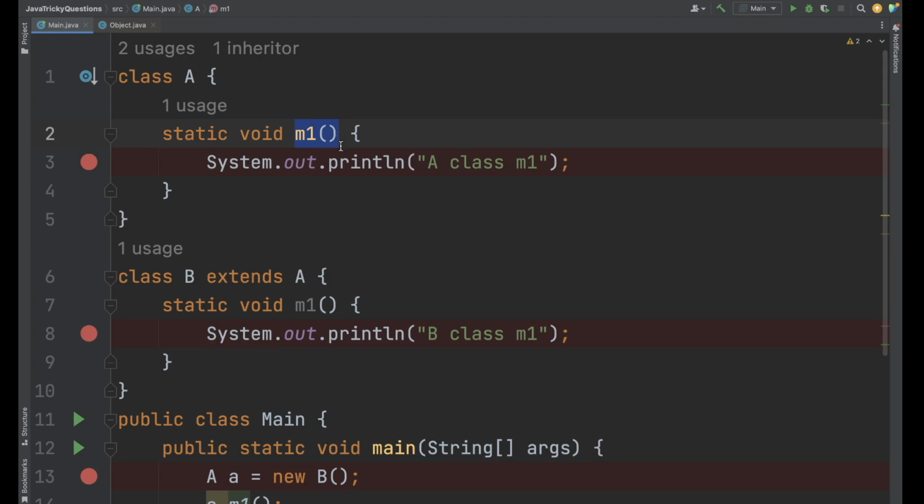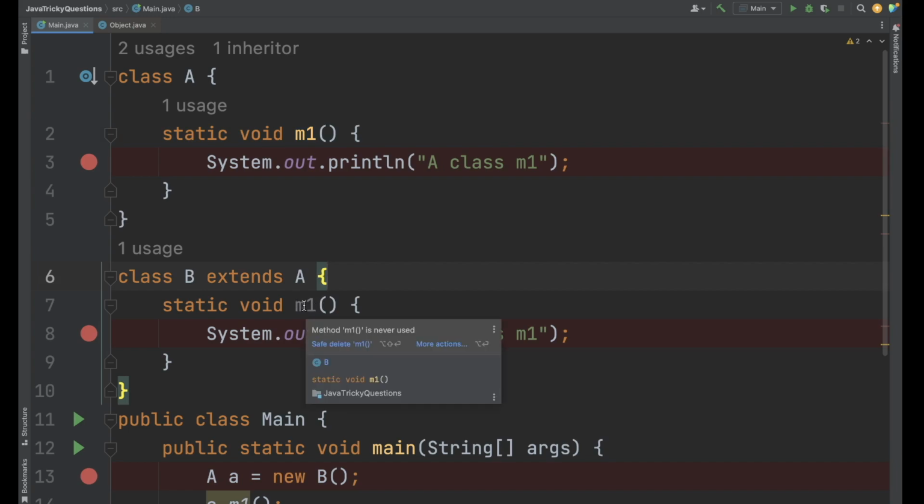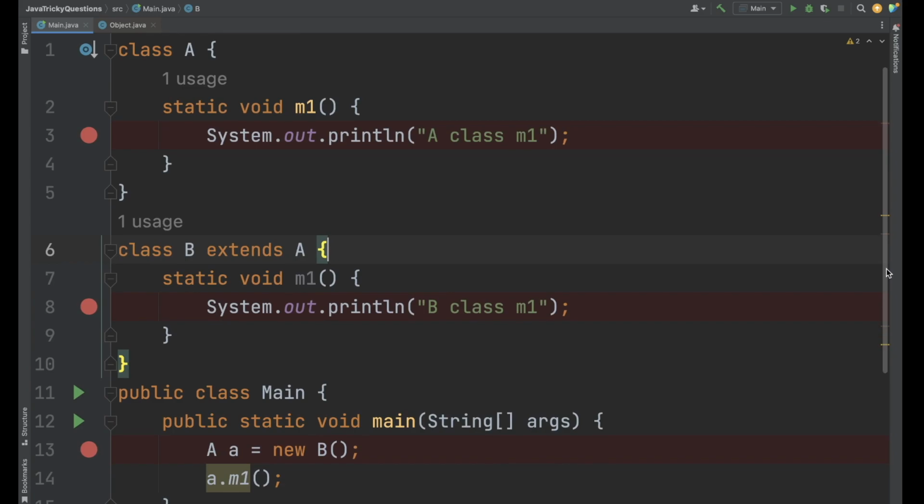Even if we have the same method name and same method signature, still it is not method overriding. It is method hiding. You can see here, this M1 is hidden. Now for the static methods, the binding will happen at compile time only, or when the class loads, that time only the binding for the static methods will happen.